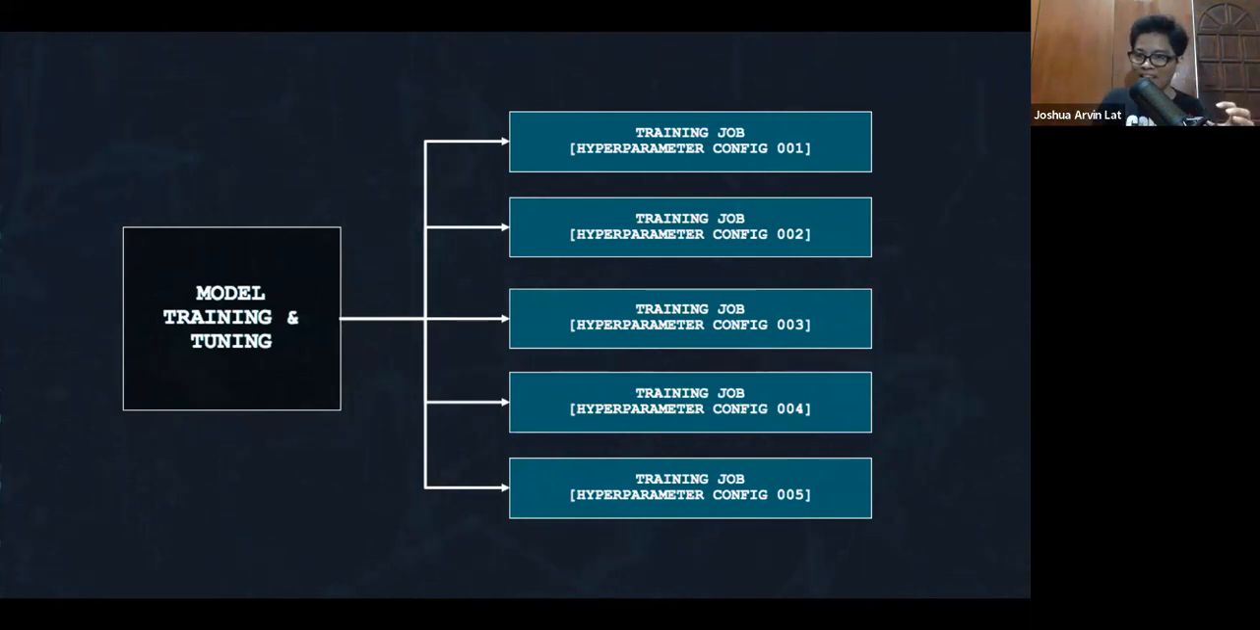So if we had 100 training jobs running, then we would have 100 models. And each of those 100 models would have a score, a performance score, a score which would determine which model is better than the rest. So what you do is you select the best model from those options.